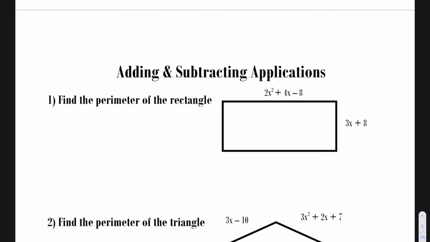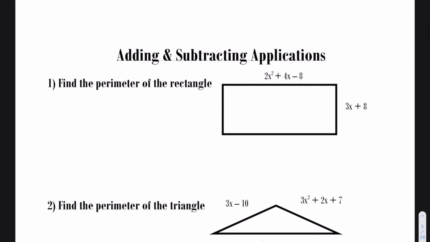Hello everybody, in this video we're going to go through adding and subtracting polynomials so that we can find the perimeter of certain objects. So right here it asks for the perimeter of a rectangle. The perimeter comes from adding together all sides. But the thing that's special about a rectangle is that two of the sides are going to match. The long side is going to match the long side, and the short side is going to match the short side. That's true for every rectangle.